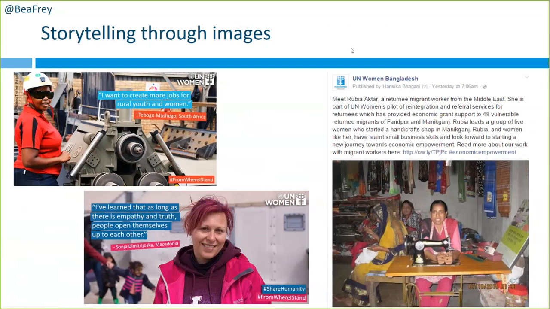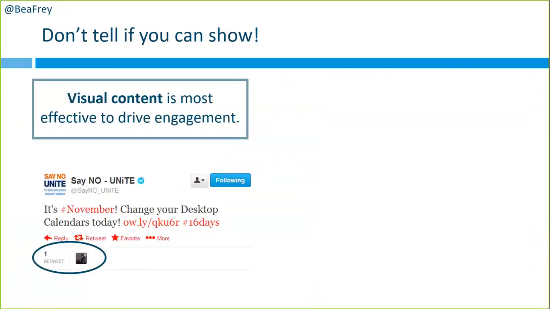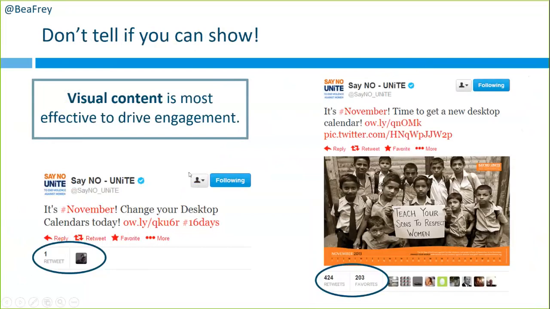But really, mostly we try to tell stories through images. Images are the most efficient way to get your message and your story across, so we always try to be as visual as possible. Images, but also videos. And here you can see what difference it makes when you have almost two identical tweets, but one of them has a visual attached to it, and how much bigger the impact of that message can be. So we always try to show instead of just tell.